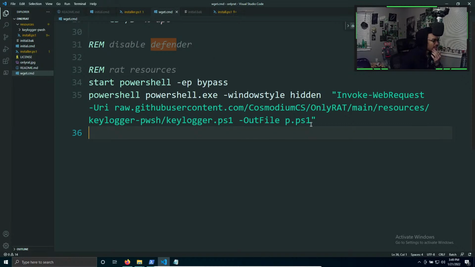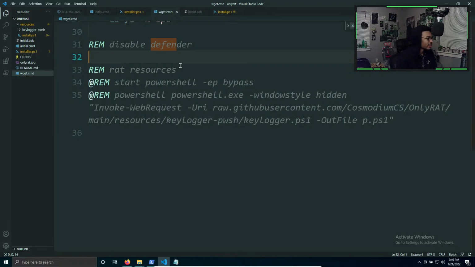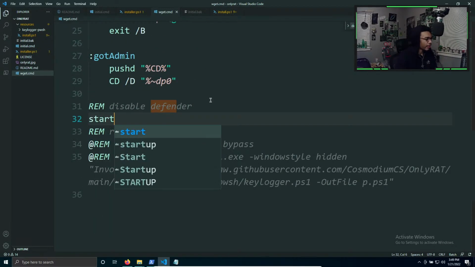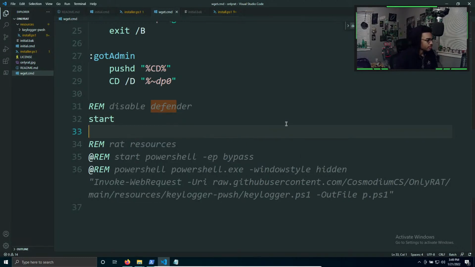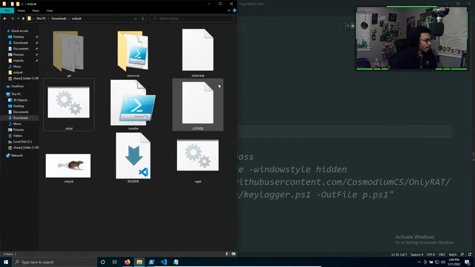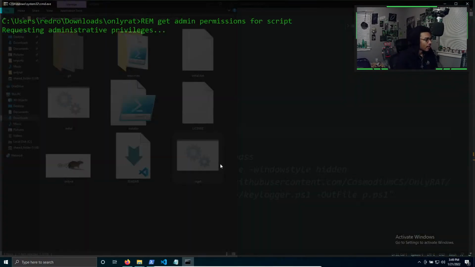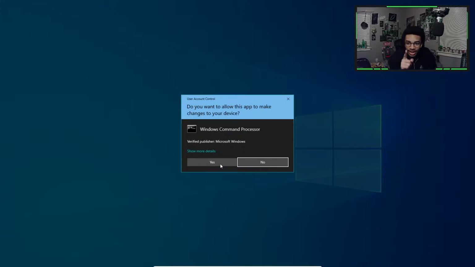The only issue here, let me show you guys what's wrong with this. Let's just do a start, so that way it opens up a new command prompt. If we run our wget.cmd, boom, UAC, the piece of garbage that ruins our society. I don't want to keep cursing because I'm not trying to ruin my YouTube algorithm stuff.